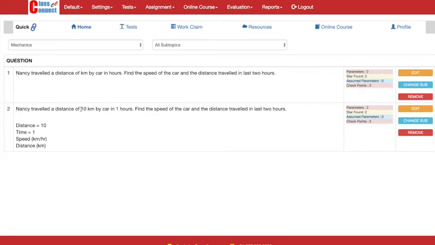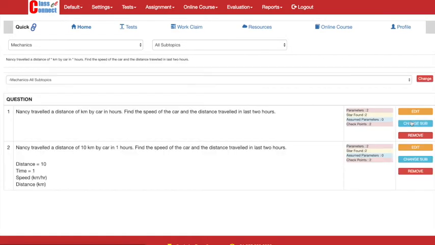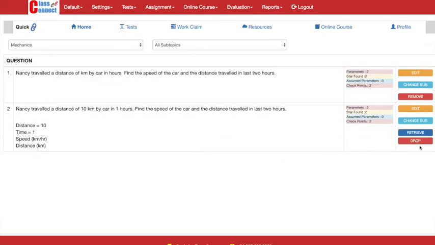Now this is the question added. Nancy traveled a distance of 10 km by car in 1 hour. Find the speed of the car and the distance traveled in the last 2 hours. If you want to edit it, you can click here. If you want to change the subject against this question, you can click here. If you want to remove the question, you can click on remove. It will ask whether you want to remove it or you have clicked it by mistake. If you want to confirm the removal of this question, you can click on drop.